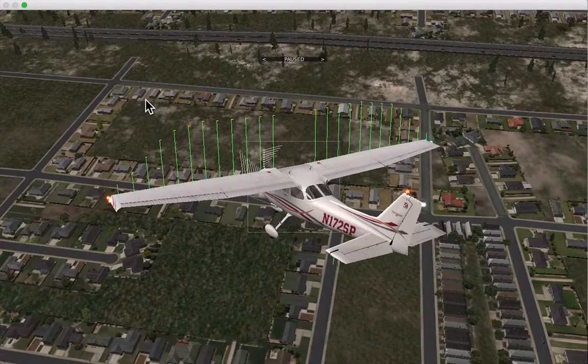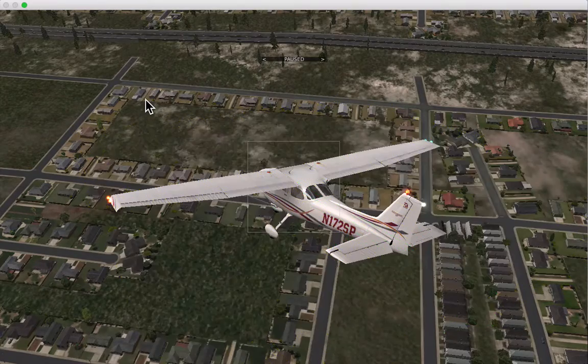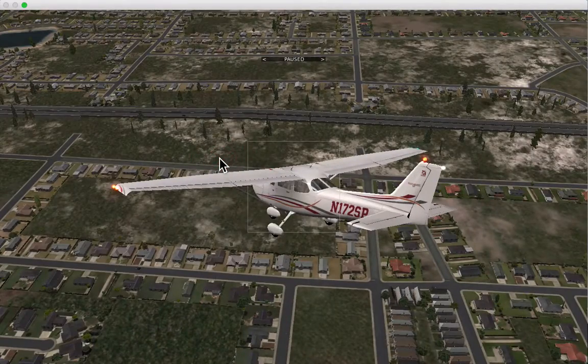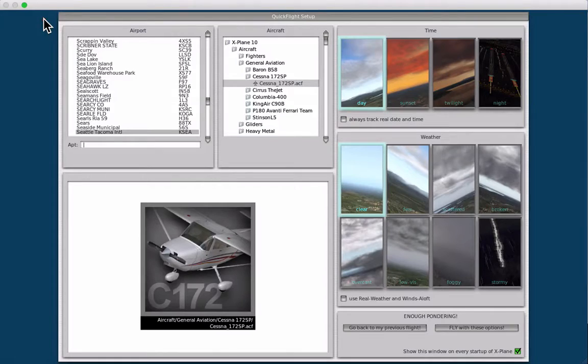When you're finished, make sure to hit Control or Command M to cycle through the flight models to turn off those lift vectors. Go to File, Quick Flight Setup, and ensure you're in the Seattle-Tacoma Airport, KSEA, with the Cessna, flying during the day with clear weather.